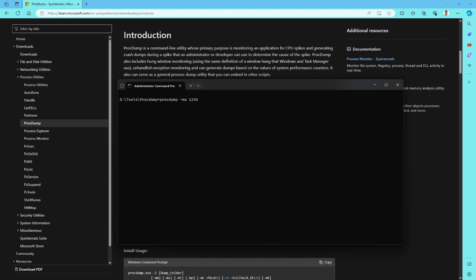So again, it is very important that you take the dump the right way. If it's a crash dump, take it the right way. If it's a hang dump, take it the right way. And that would really help.